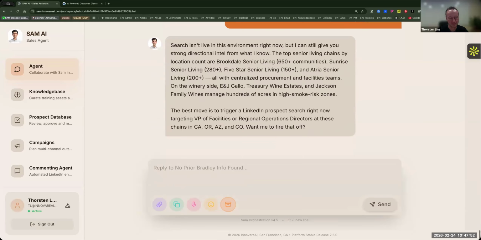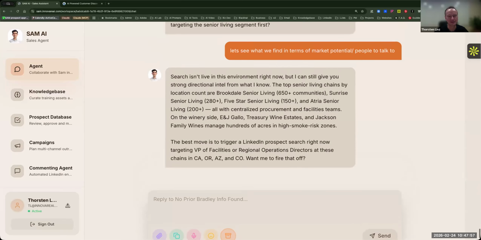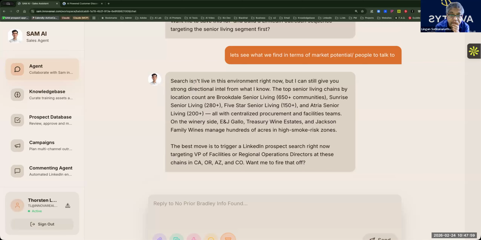So what he does, he goes now into LinkedIn and checks the available data on LinkedIn. Search isn't live in this environment right now, but I can still give you strong directional intel from what I know. The top senior living chains by location counts are Brookdale Senior Living, Sunrise Senior Living, 5-star, and so on, all with a centralized procurement and facilities team.